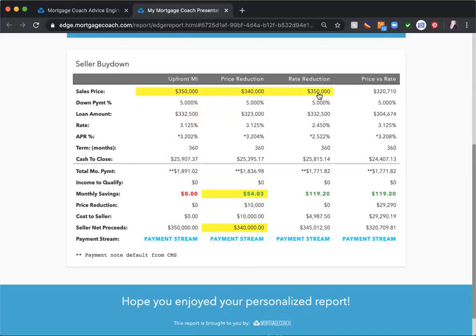Instead, let's leave it at that $350, but let's suggest that the seller, instead of $10,000, only comes out of pocket right at $5,000. That's what's coming out of pocket for them. And we're going to lower the interest rate for the clients. That's what we're paying for. And that is going to save the client almost $120 per month. So that's what's going to save the client, just by decreasing the interest rate. And it costs less to decrease the interest rate than it does to reduce the price to get the monthly savings.